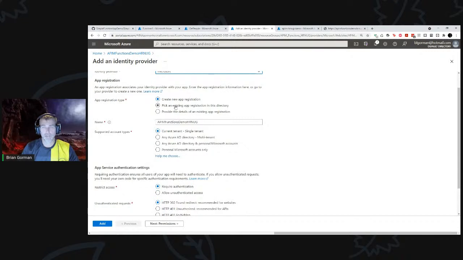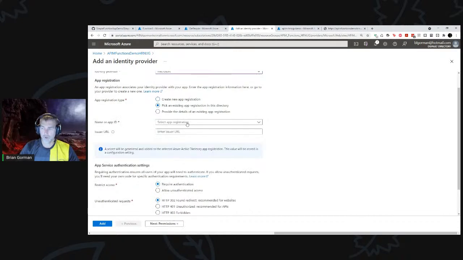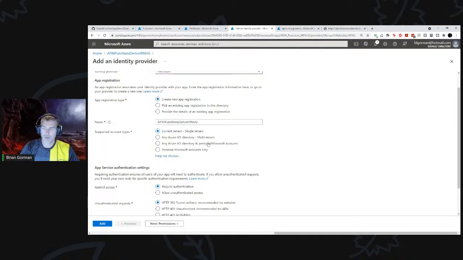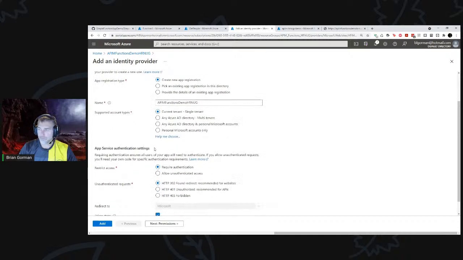But if you had already created an app in your Azure Active Directory that you've got authentication against, you could literally pick that one from your app registration directory, or you could provide the details of the client ID, a client secret, and a URL. And then that would give you the ability to just wire this function app up with the identity that you're already using on another app registration. In this case, I'm just doing one-to-one for simplicity and to make sure I don't cross-pollinate with other things. But you could go the level of using one that's already there.